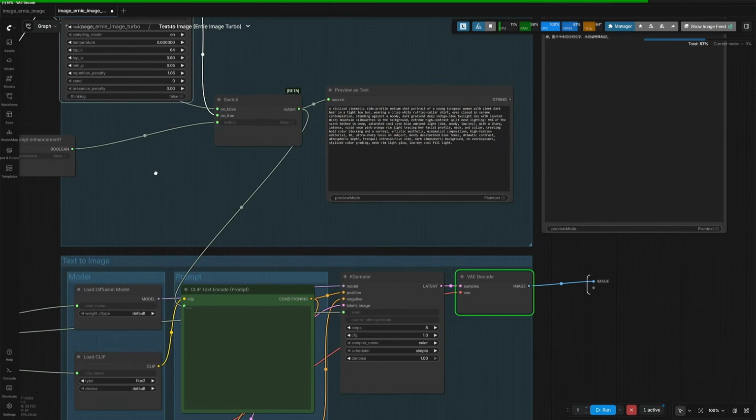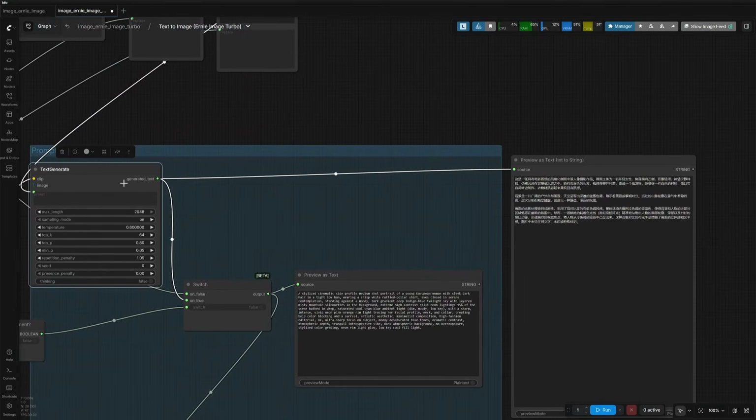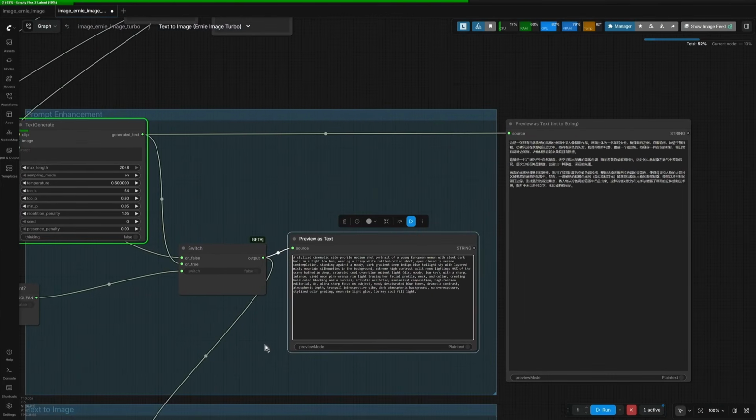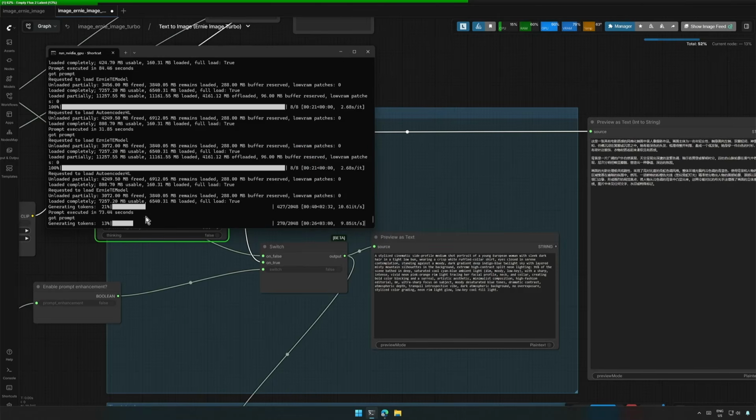The output is then decoded using VAE, and the result is visible on the right side of the subgraph. When I run the workflow, by keeping the prompt enhancement status false, I do not want the Chinese prompt, but the text generator node still works and gives out the Chinese prompt. This workflow will always run the text generator, and then decide which prompt to use based on the prompt enhancement status. Let's continue ahead and check out the GGUF models.